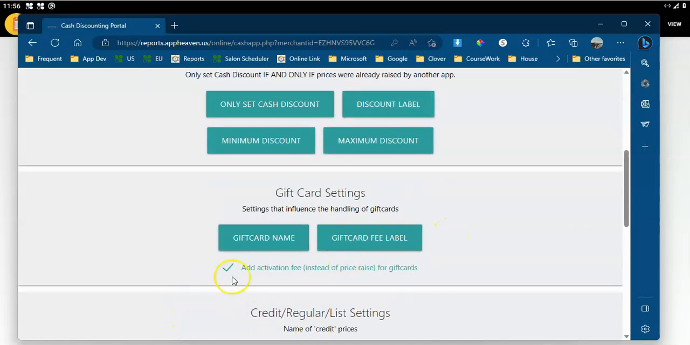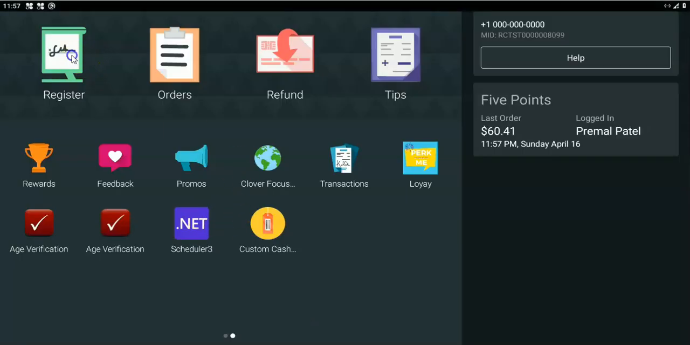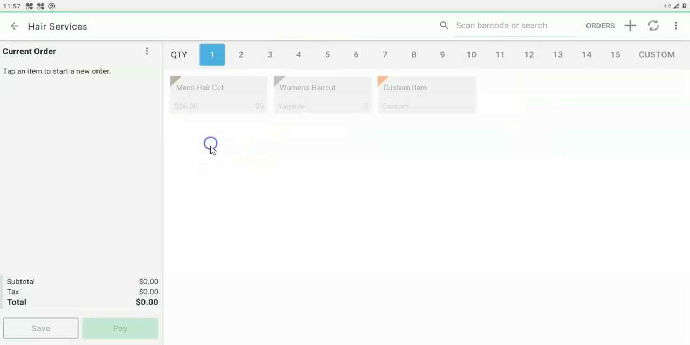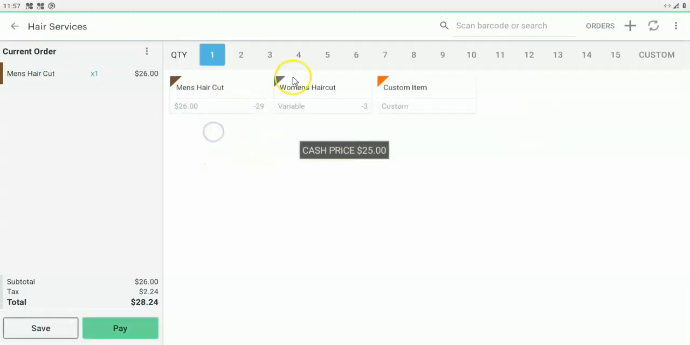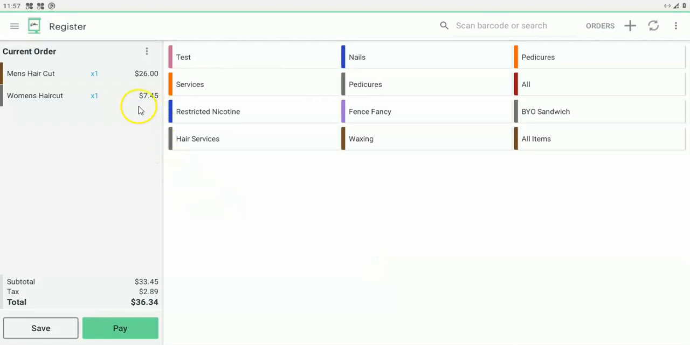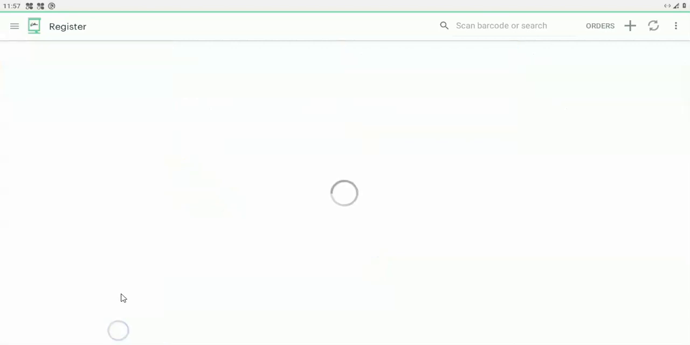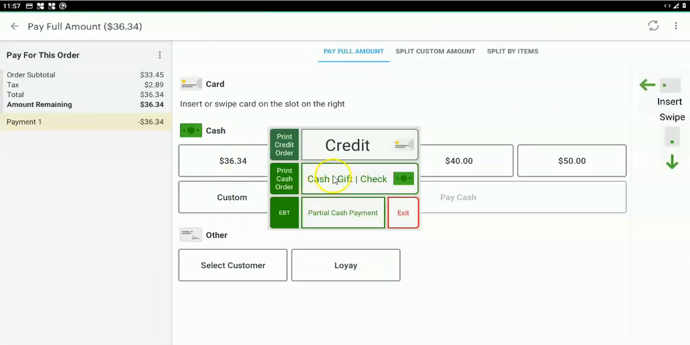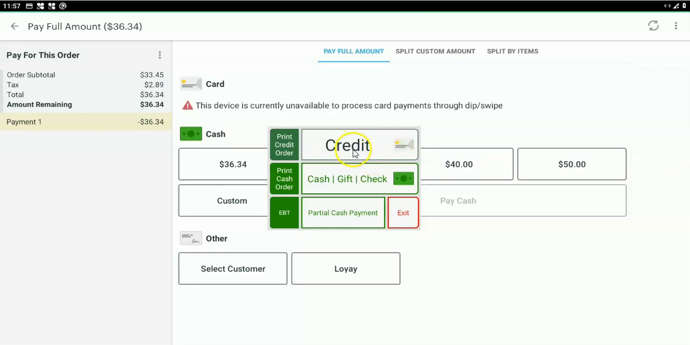Okay, so that's how you would use the cash discounting. Let me go ahead and show you the cash register and how it works with the cash discounting app, okay? So you can choose your items that you're selling. After you choose your items, you can even choose, as I'm doing here, items that are variable priced. Okay, you can tap Pay, and we're gonna pop up this box right here, and the manager or the customer, if you have customer facing, is going to choose credit or cash gift or check or partial cash payment or EBT. See that button's here because we chose that option.